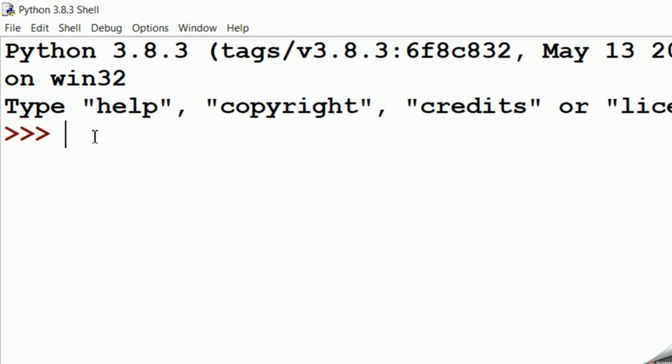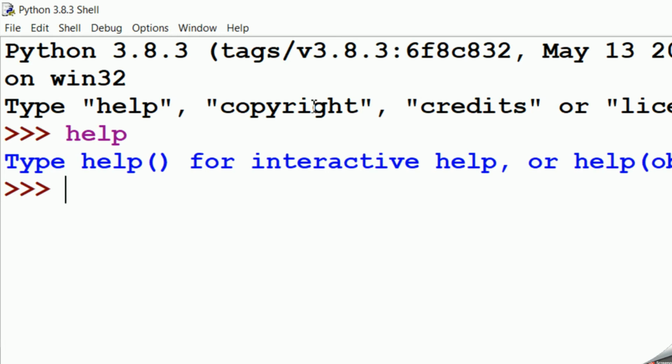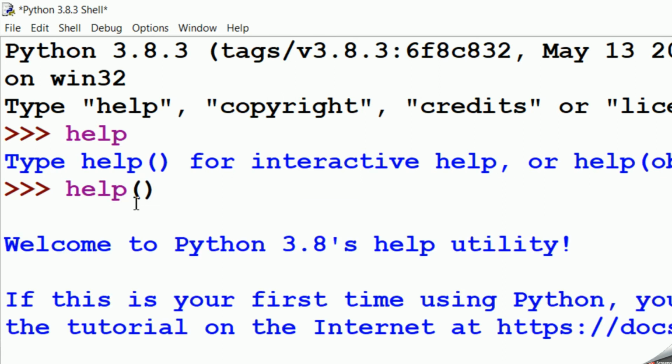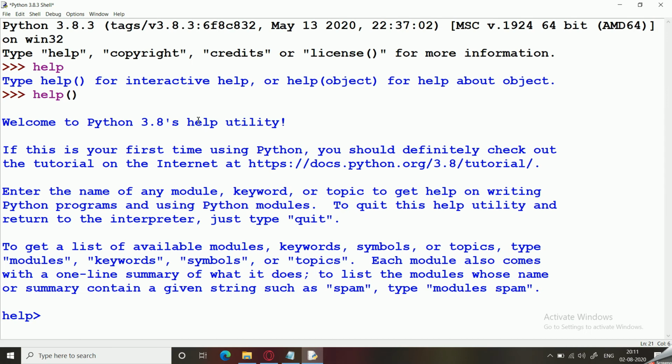Whatever command you give, for example, you can find something written here: type help, copyright. Suppose I type help over here and press enter, you will get something written. It's telling you to type help using parentheses. Once you type that, you will get certain things written over here, and you can find help regarding any command.